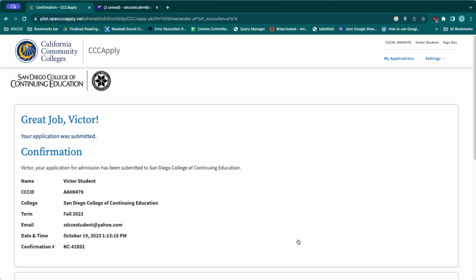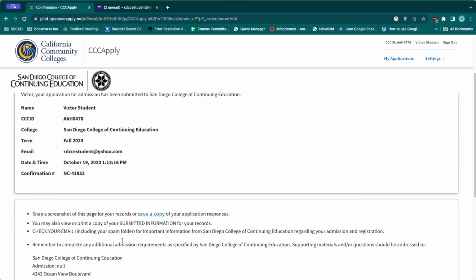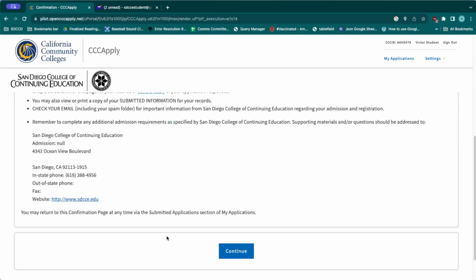So once your application has been submitted, you should be taken to a confirmation page. It lets you know your name and that your application was submitted. Now the key part is you want to keep track of your CCC ID as well as your confirmation number. This confirmation number is going to help us if you have questions about your application, if it's been submitted or not. So you want to keep this confirmation number handy. It is also always going to be in your applications, and this information will also be emailed to you at the address we have on file.